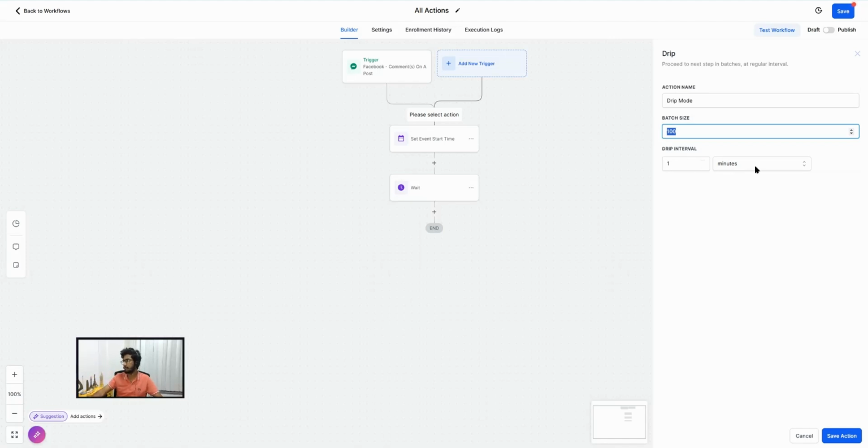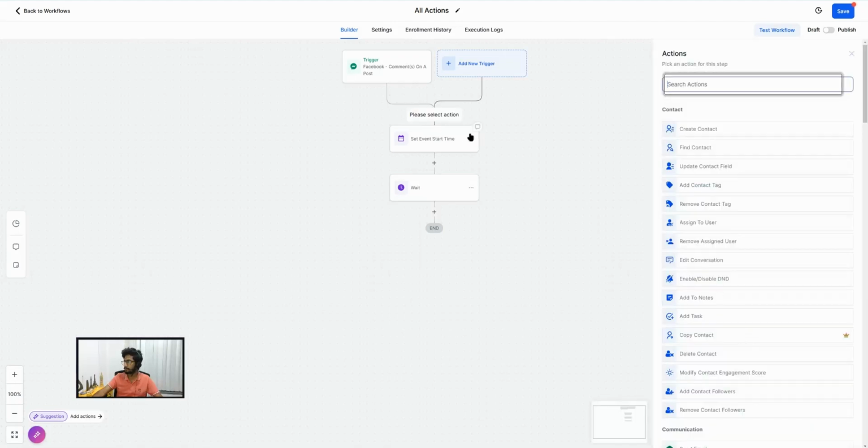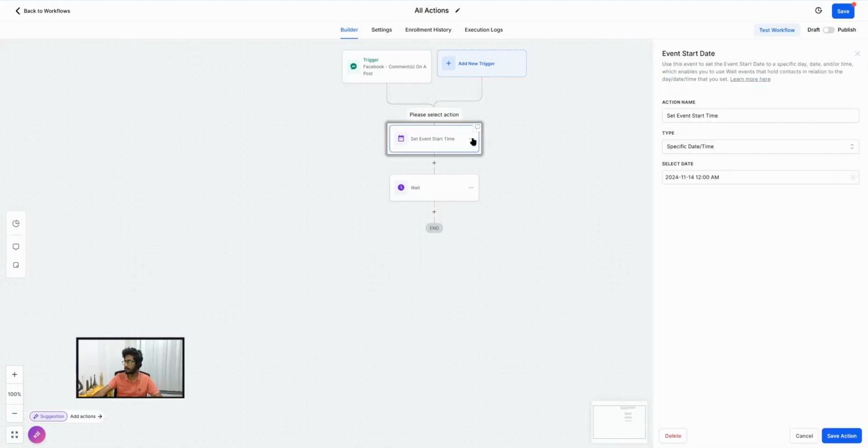And then the drip interval, if you just do 10 minutes, then what's going to happen is a batch of 100 leads will pass this action in the 10 minutes. So this is just to create the drip mode. Let me just delete these actions.